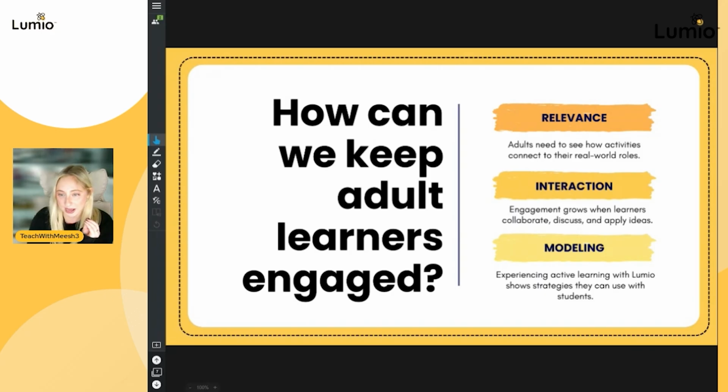And then last but not least, modeling. Experiencing active learning with Lumio shows strategies that they can use with their students, especially for those folks that are listening here that might be using Lumio to really influence teachers to use it in their classrooms. Something that I want to think about is I like to give my learners options like pacing themselves, choosing an activity, or working individually or in groups. That really supports different learning styles and helps everyone feel ownership in their learning.